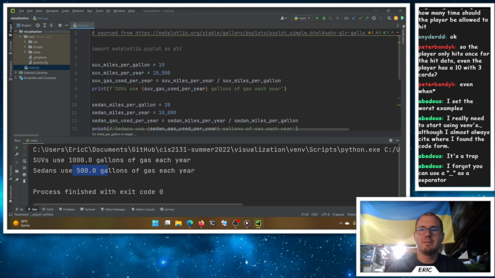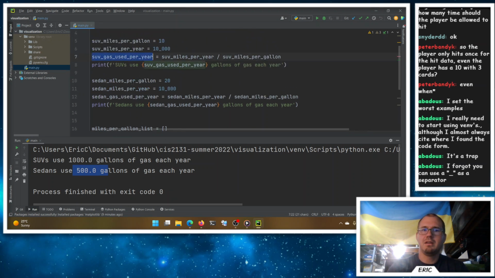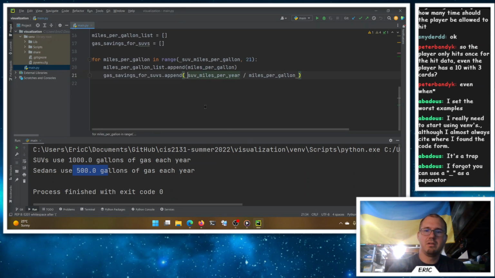So it's going to be my SUV's miles per year divided by the new miles per gallon, right? But we want to subtract the SUV gas used per year from that result. So figure out how many gallons we're going to use with the new miles per gallon and subtract it from how much it was using to figure out how much we've saved. We're using so many fewer gallons of gas each year as we go.